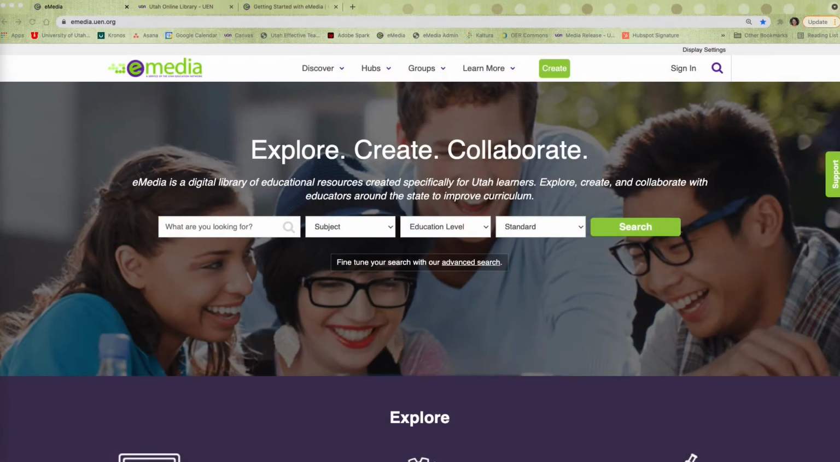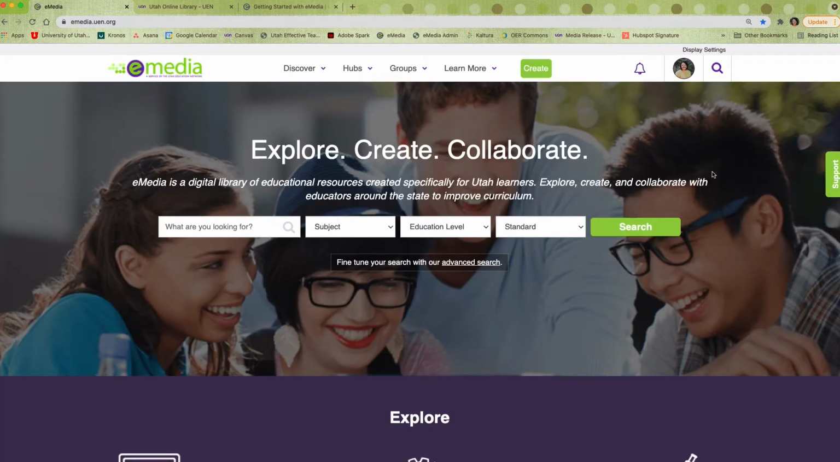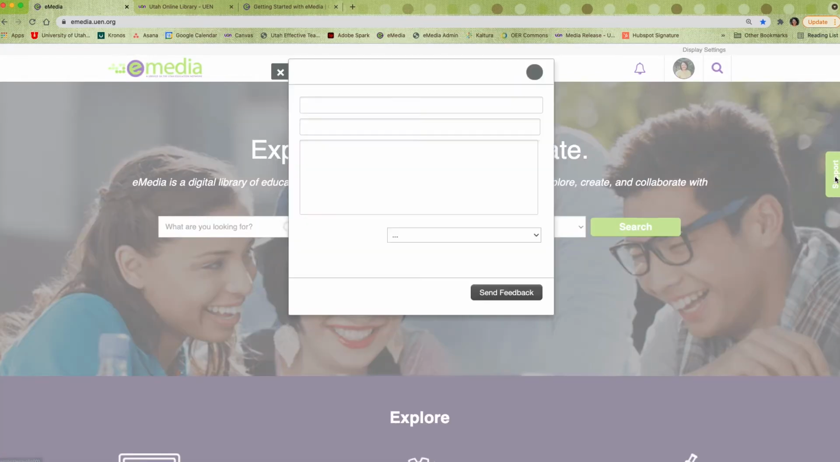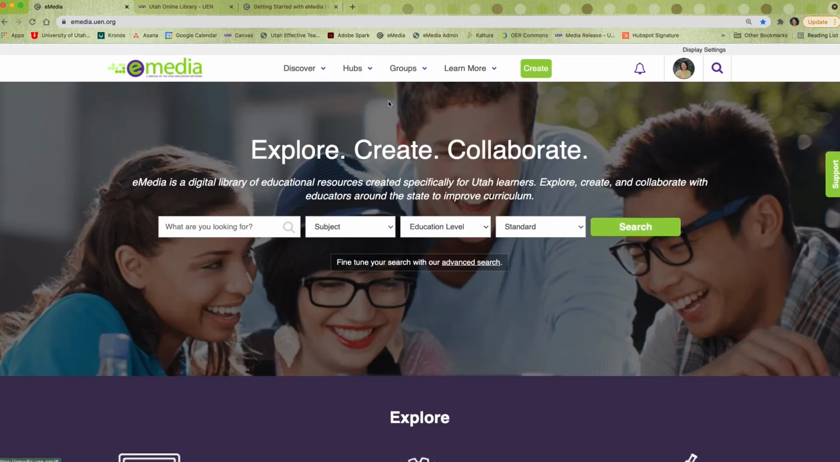Before you begin, be sure that you have logged in to eMedia using your MyUEN credentials. This will give you access to the eMedia creation tools. If you need help logging in, or if you need any eMedia support, you can send a help request by clicking on the support button found on the side of each page.